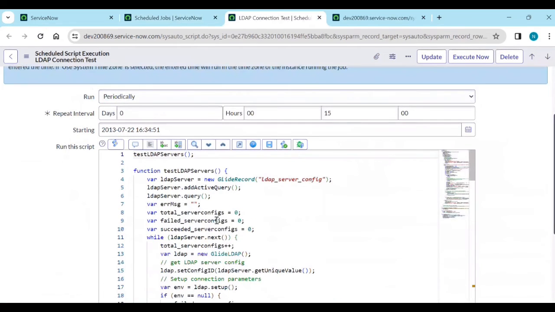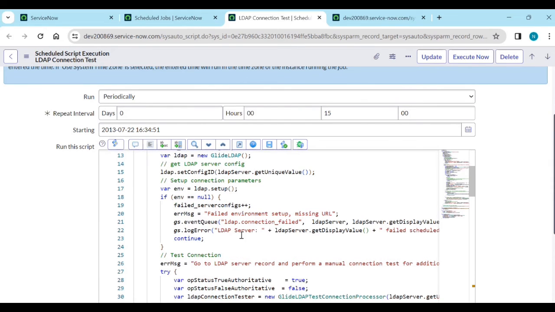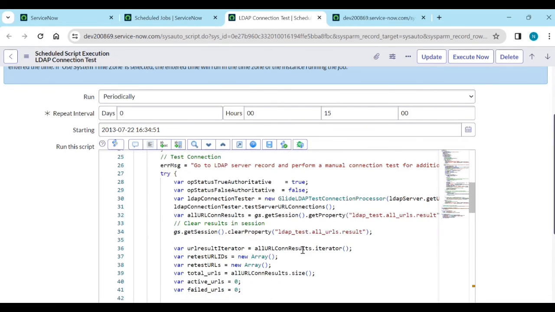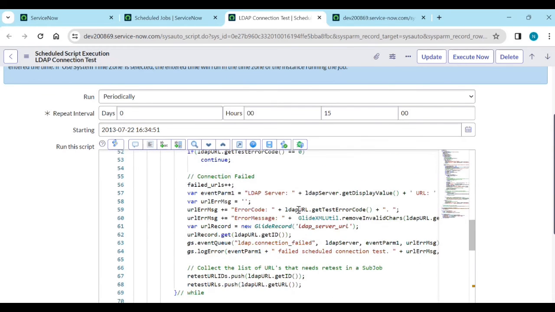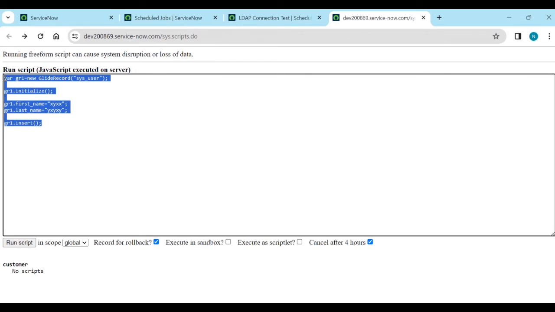You can see this is testing the LDAP servers, with an active query. If you find anything, like glide LDAP, it does something, error message failed, and it sends an event queue. If you want to test these things, like to identify if there are any active servers or not, you can copy this query and glide record and go to run script.